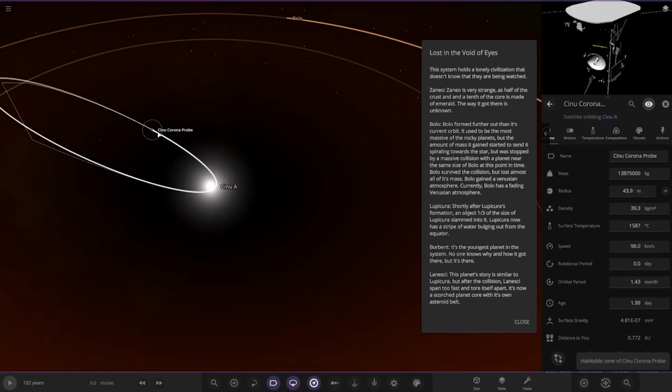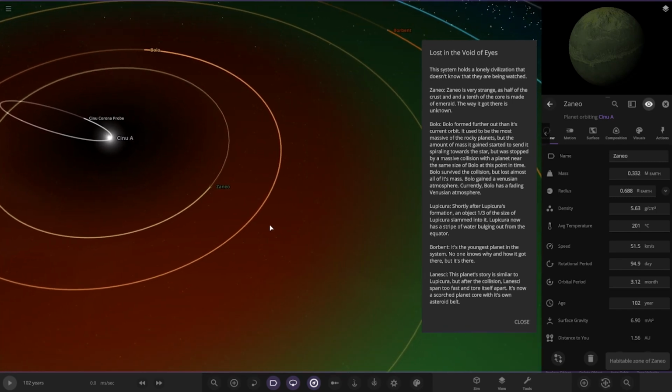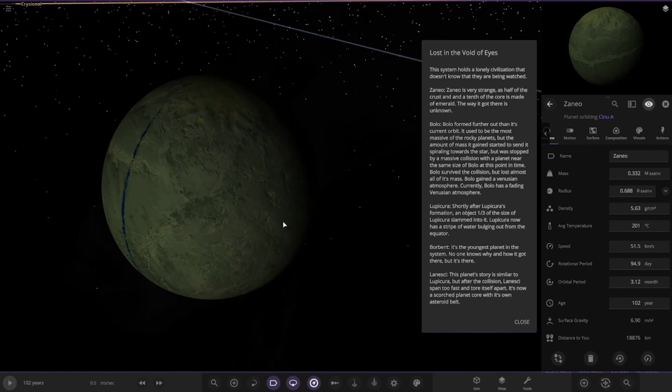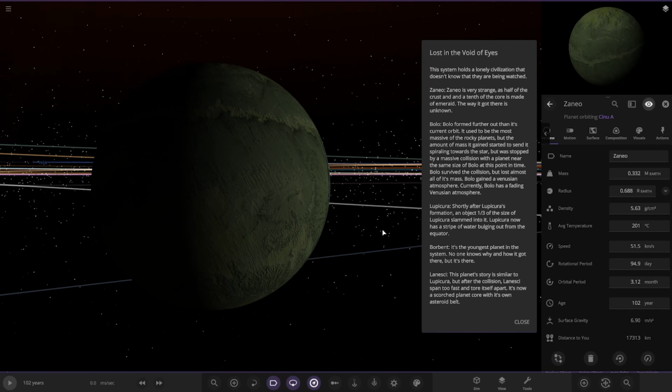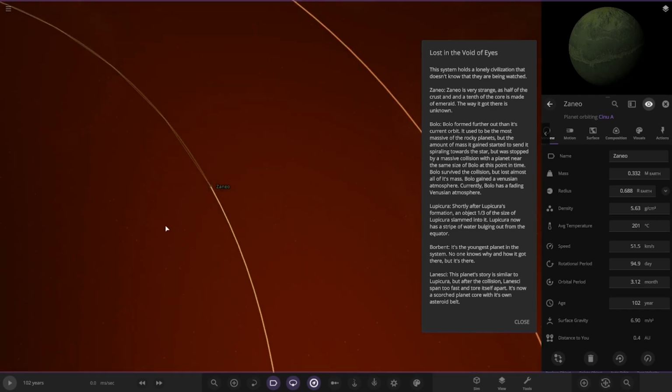So, we got a probe there, Corona probe. Right, so first of the planets, we got this object here, Zanio. It's very strange, as half of the crust and a tenth of the core is made of emerald. The way it got there is unknown. Well, I think emeralds form the same way as diamonds, don't they? So it's highly compressed carbon. Diamond's just really hardened carbon, isn't it? So maybe that's the solution behind this. That's my little theory. It must be some sort of high compression, possibly, is how this worked. But that's just a theory, so there we are.